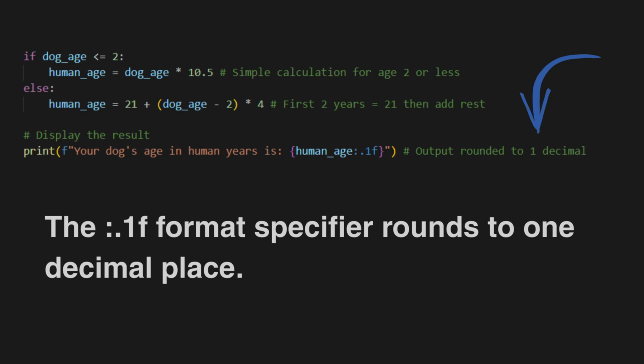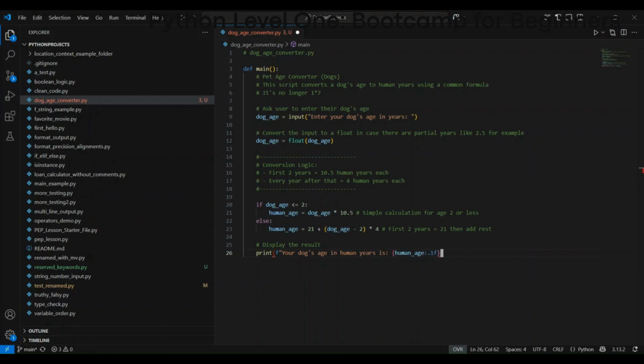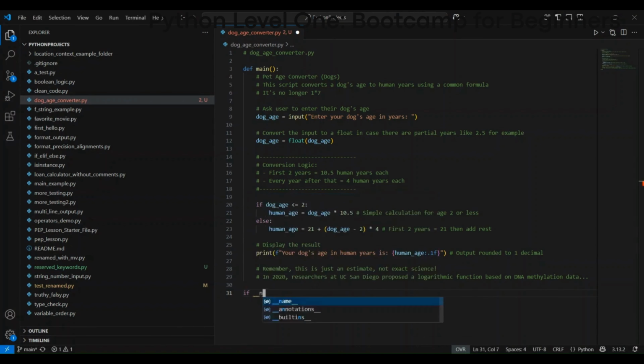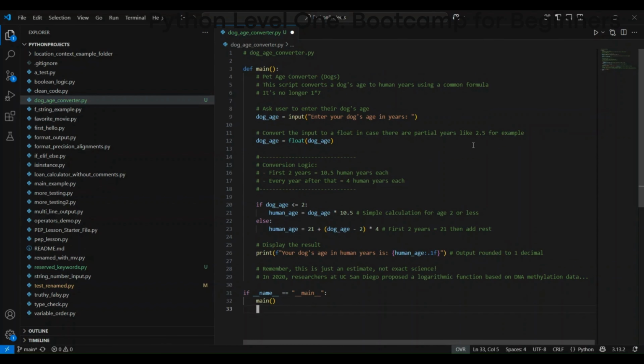In 2020, researchers at UC San Diego proposed a logarithmic function based on DNA methylation data. These comments provide additional context and educational information. They remind users that this is an approximation and reference more recent scientific research. This type of comment adds value beyond just explaining the code. You're understanding what's going on here and why this calculation is being used. Then you have the main execution block. The standard Python idiom for running the main function when the script is executed directly.